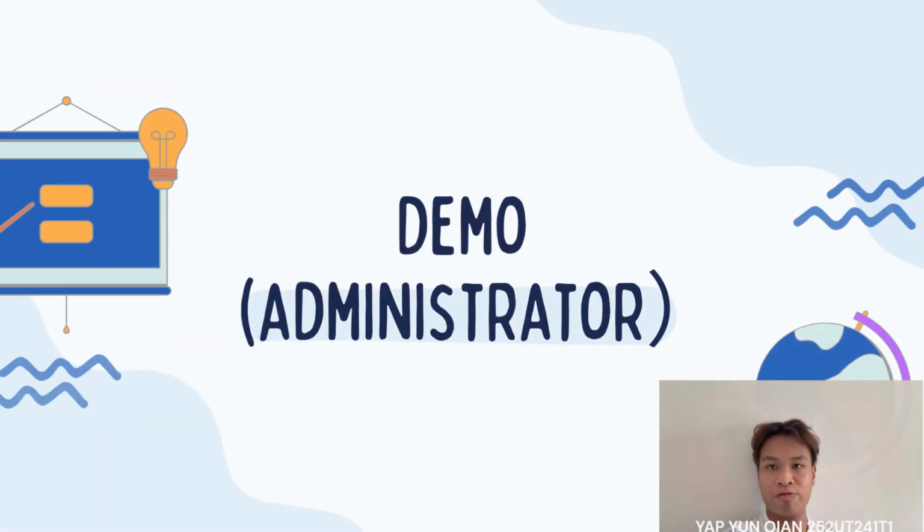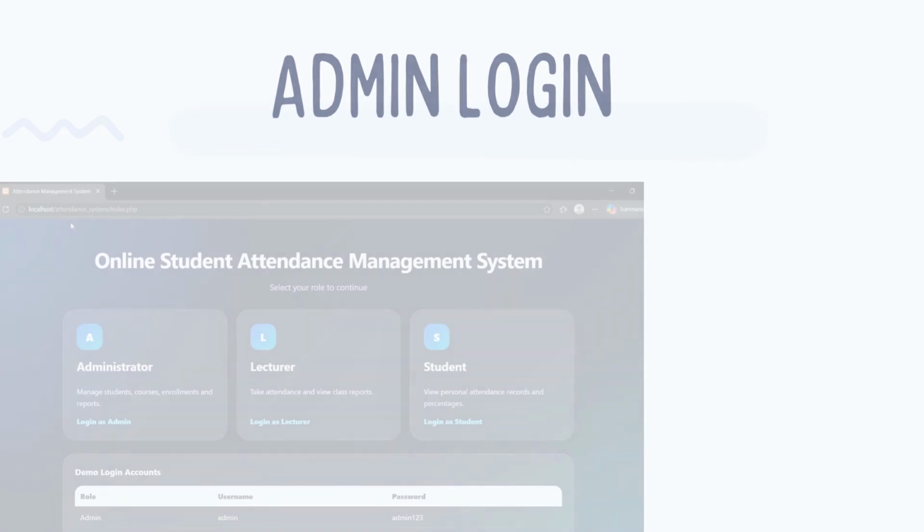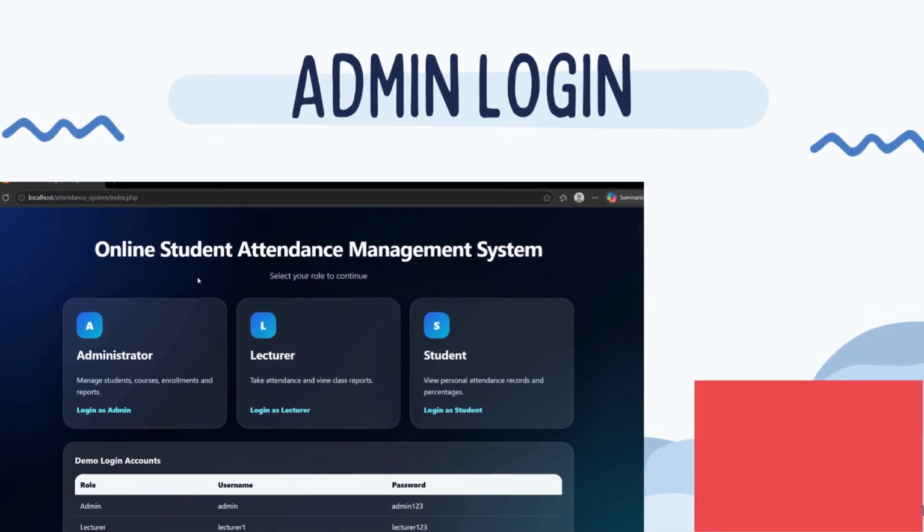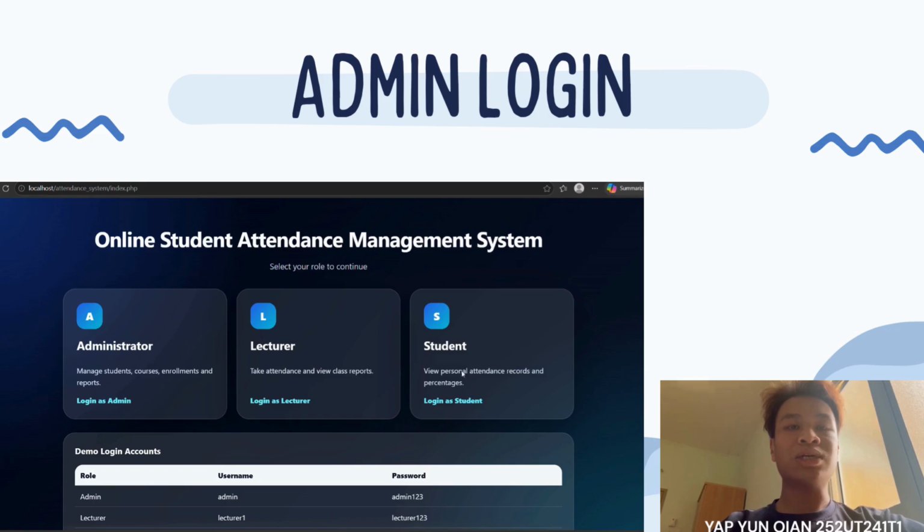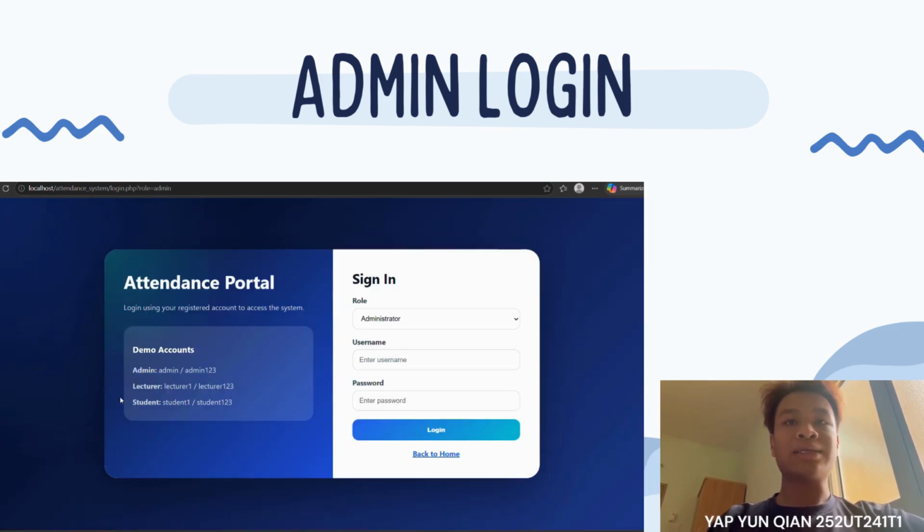Now I will demonstrate the administrator module. Now I will demonstrate the administrator login. On the homepage, you can see 3 roles: administrator, lecturer, and student. For this demo, we will log in as the administrator. On the login page, you must key in the details carefully.